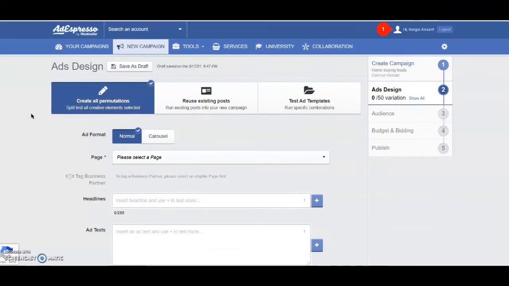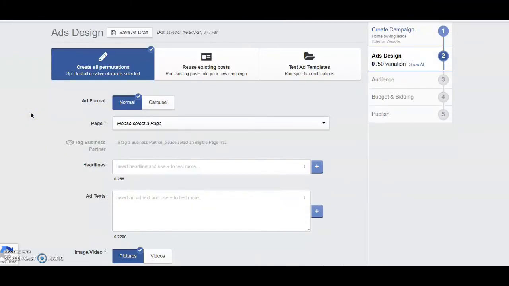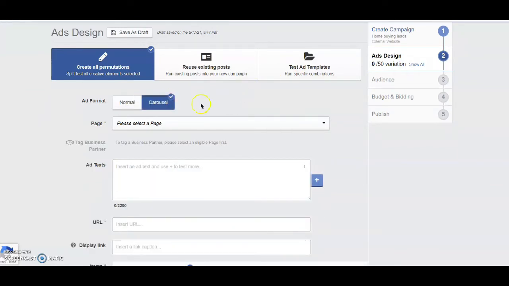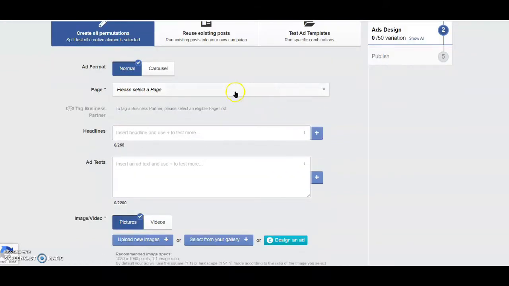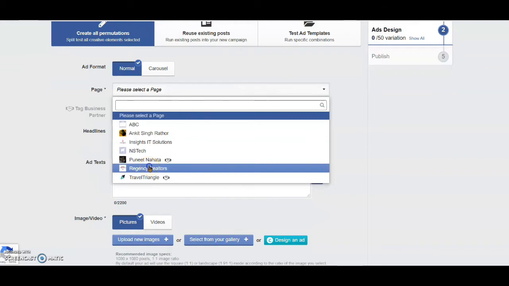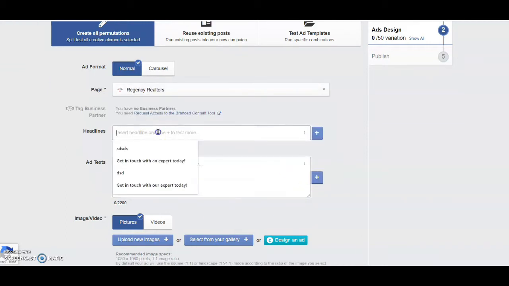Now we come to the ad design part. Select the ad format. If you're planning to run a carousel ad, select carousel. If not, click on normal. Select the page through which your ads will be running. Add the ad headline.